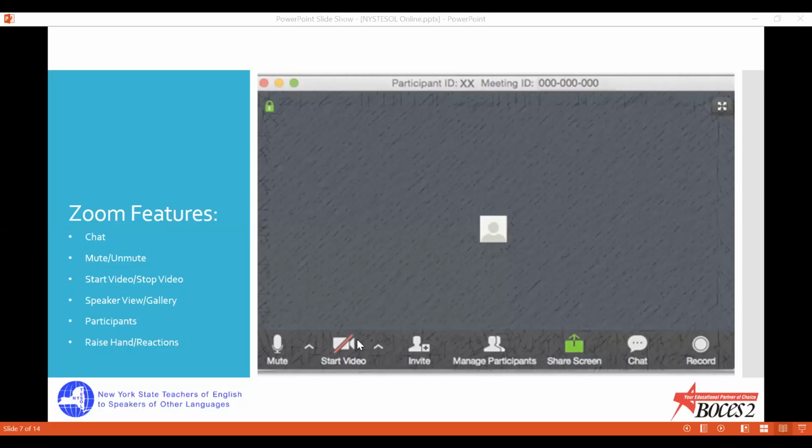For example, there are reactions there. There are little buttons that say yes, no, go slower, go faster. There are buttons that say thumbs up, applause, need a break. So if anyone wants to click any of those buttons, you can go ahead and do that in the manage participants.